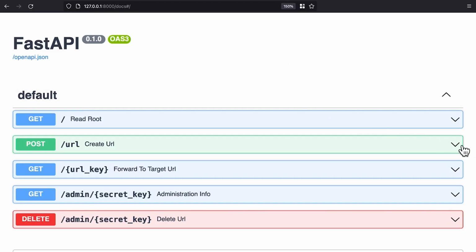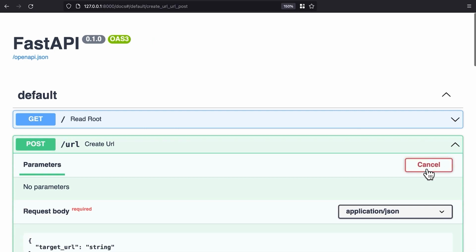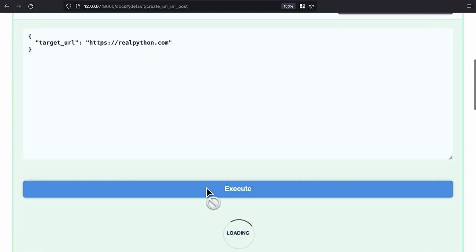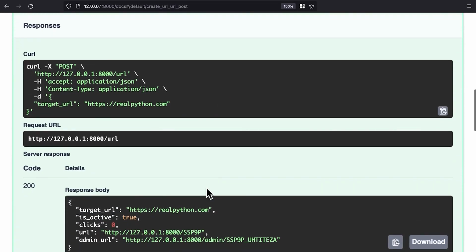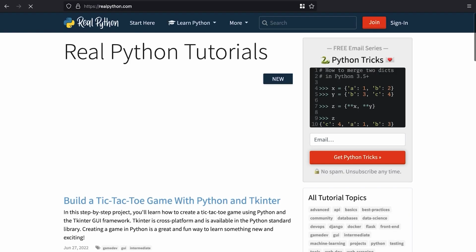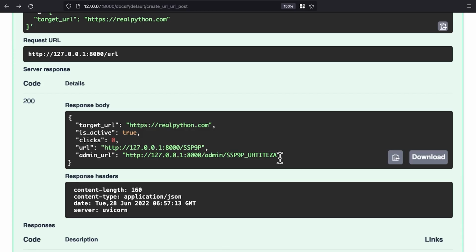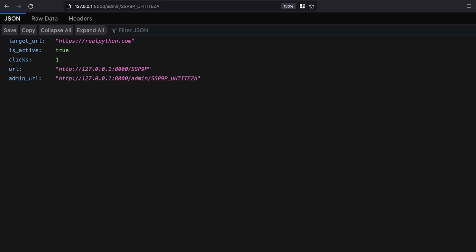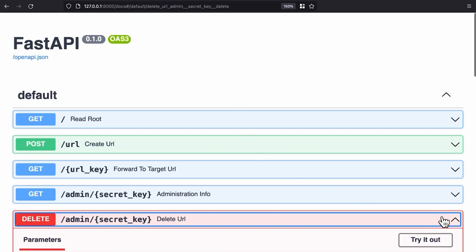When you post a target URL to the URL Shortener app, you get a shortened URL and a secret key back. The shortened URL contains a random key that forwards to the target URL. You can use the secret key to see the shortened URL statistics, or delete the forwarding.